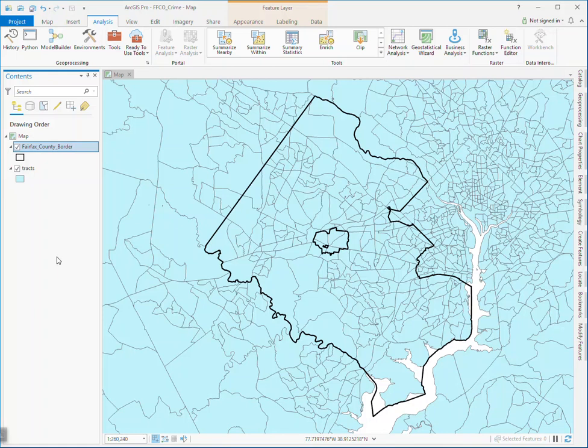Now it looks a little better with Fairfax on top, so we can be a little bit more oriented. So what we'll do now is limit them to just Fairfax, but we're not going to use a clip because I want to show you something else that we need to do. To do this, we're going to have to do a selection. Select out just the census tracts that are inside Fairfax County.